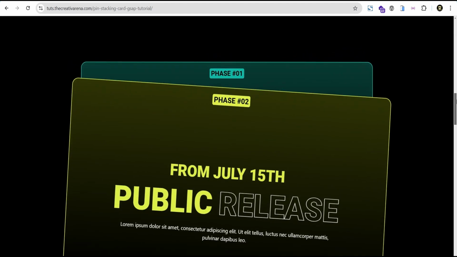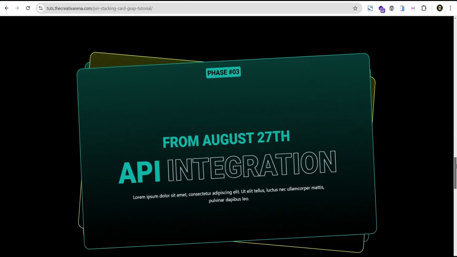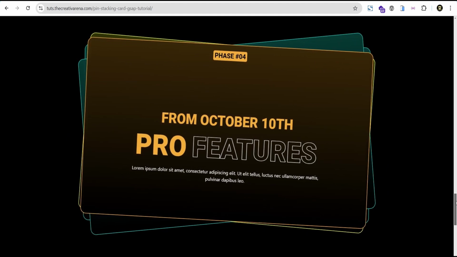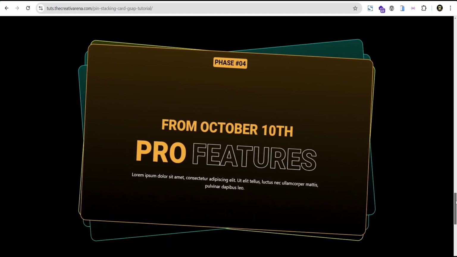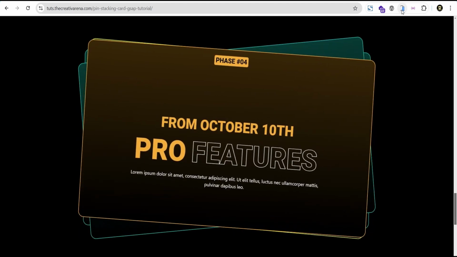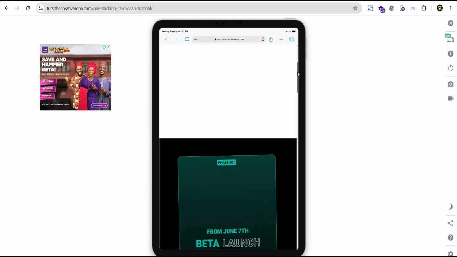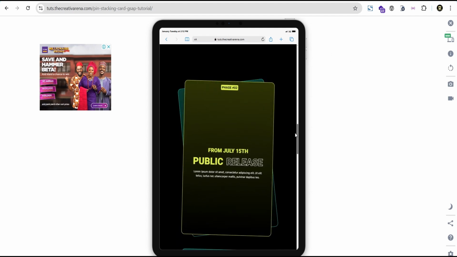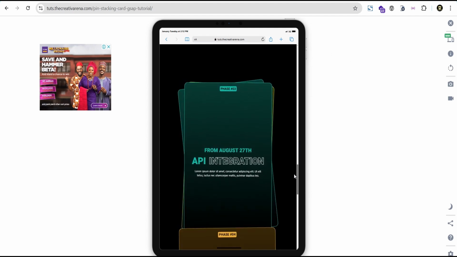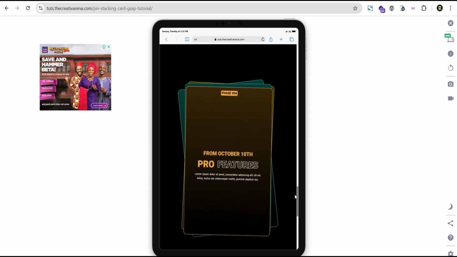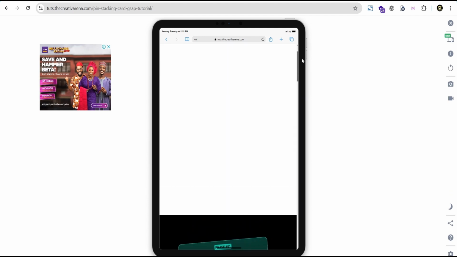Let's check our design on the light simulator to see what it looks like on mobile and tablet devices. As you can see, this is what we'll have here: that pin stacking card with the pin effect, and the floating effect as well. Now let's check it out on tablet. When we scroll on our tablet, you can see the effects working pretty well, that floating effect as well. We scroll down.